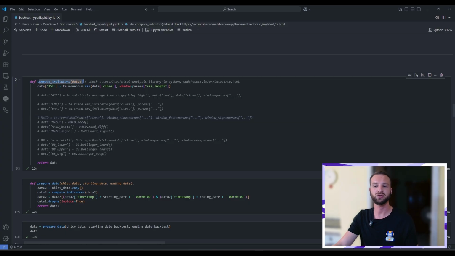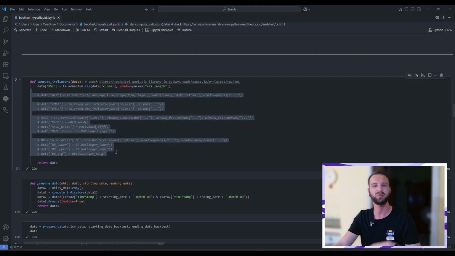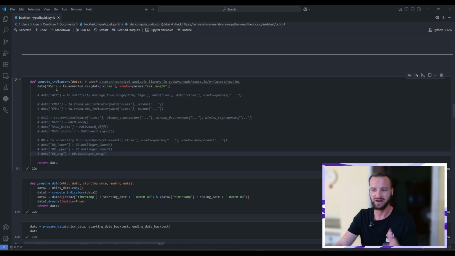So the first is, how do you compute the indicators? You can see here in my example, we're only considering one. I called it RSI, and I'm using this TA library. Go check out the documentation if you want. There are a lot of indicators you can compute with it. I've put some random examples here that you might want to look into, so you get a feeling. And of course, in here, you can do your own computations as well.